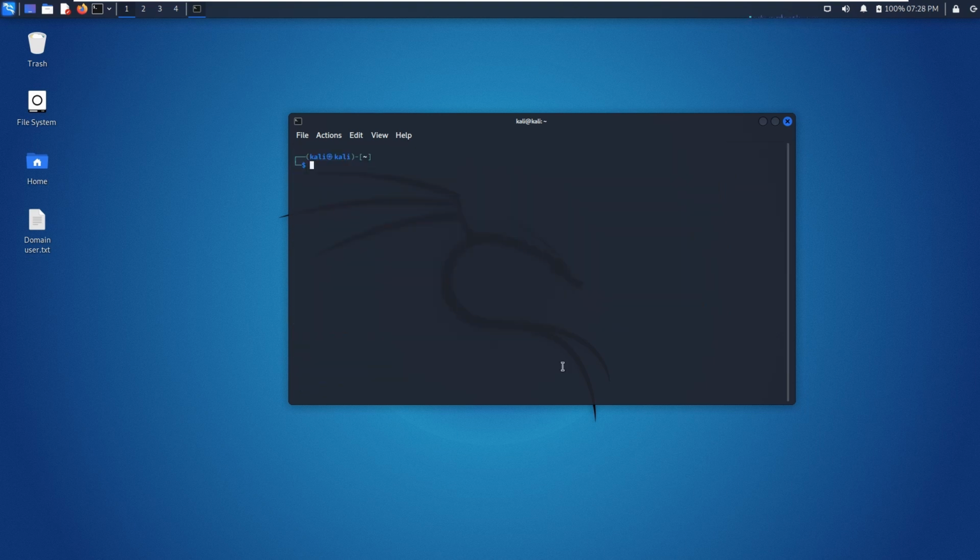Okay, let's create a user for that. sudo adduser, let's say spy_cyber. I'll just use this one. It will ask you to enter a new password. I will put a password here.